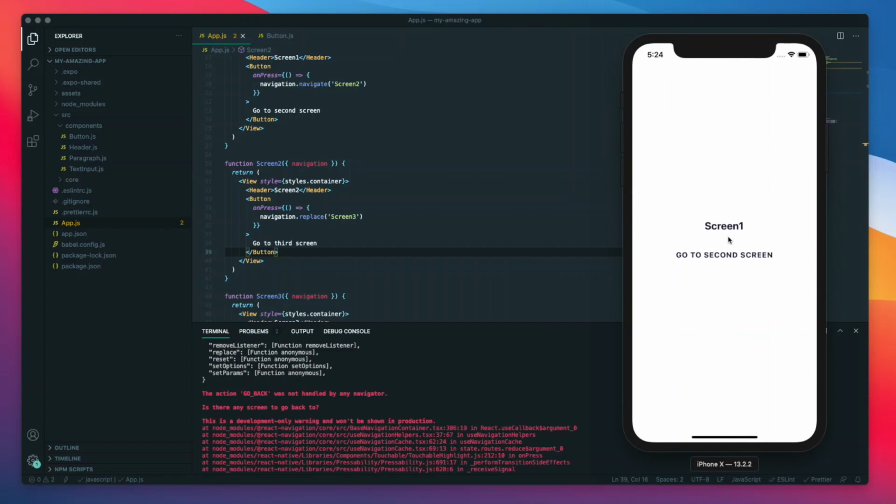At this point, we have knowledge of all the navigation methods that we'll use in our application. Having all that, we can finally start making our app functional. In the next lesson, we are going to create a simple welcome screen in our app. Thank you and see you in the next lesson.